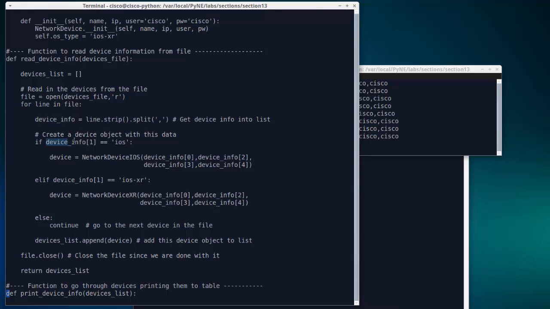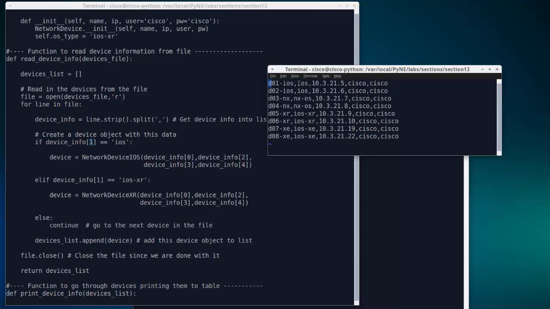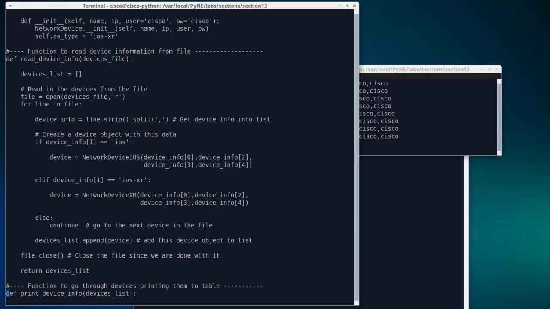Now we're going to look at the second item, which is actually item sub 1 in the list, and we're going to check to see what the OS type is, because if you recall, the second item in each of these lines is actually the OS type. From here, based on the OS type, we're going to create either a network device iOS or we're going to create a network device XR.